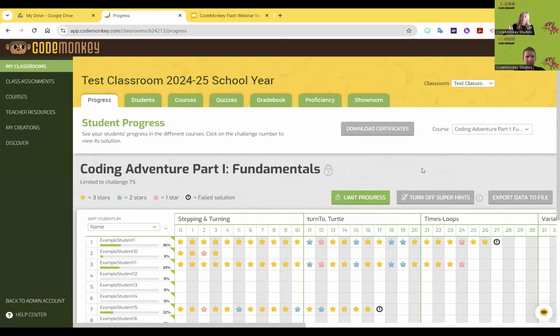Students are kind of more working independently, or there's only one of you and 30 something students, and it's hard to get around to them all. And so that can be a really helpful tool. So make sure you check out Super Hints.